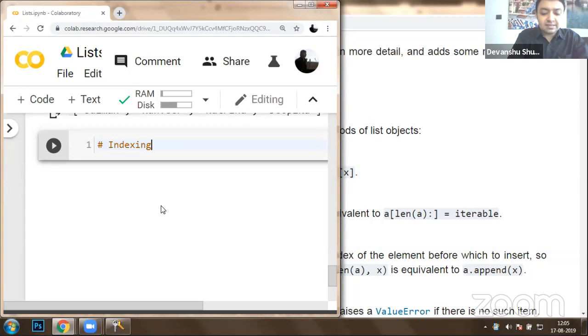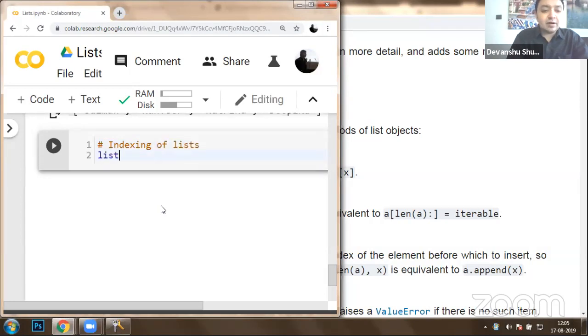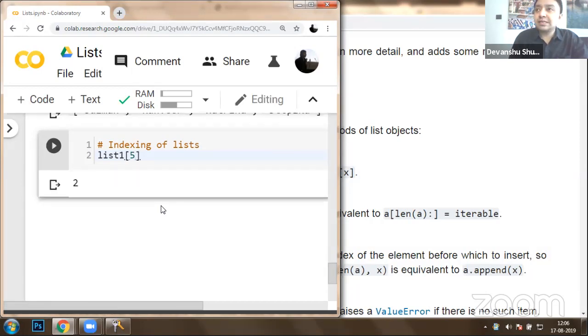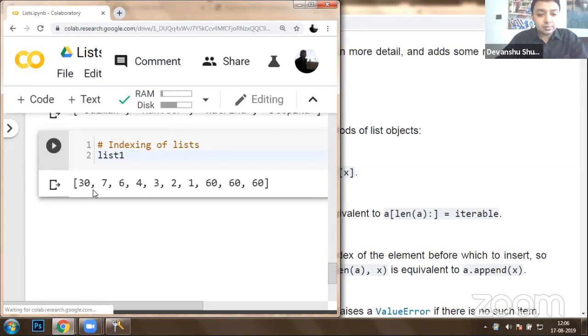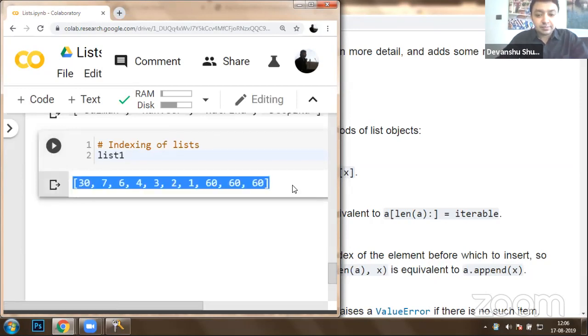Indexing of list. So let's say if you have list 1, you can directly call an index. Let's say you can call index number 5. You're going to get 2 from that list. Okay. Let's do one thing. Let's just put the content of list 1 first. Let's check it out.